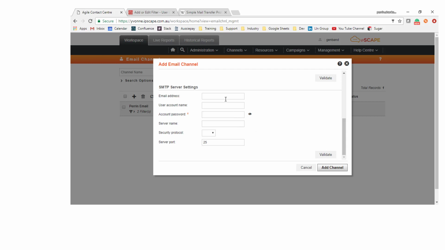So we need the details here from your current providers for the email address of the account that it's using, the account name and password, server name and security protocol, etc., and server port details. And then we just go to add channel.